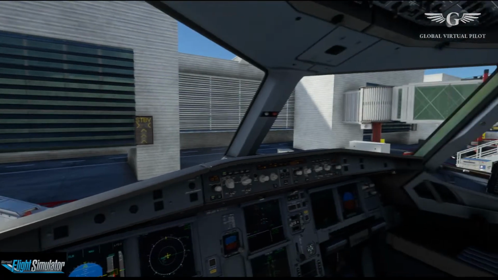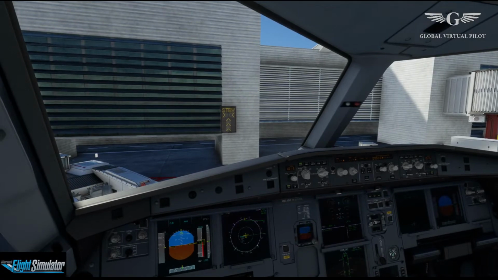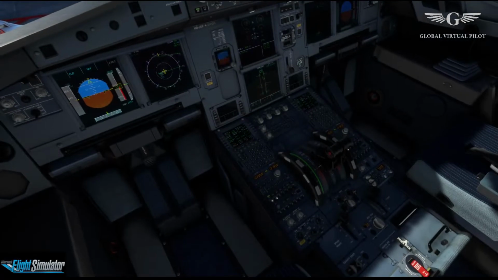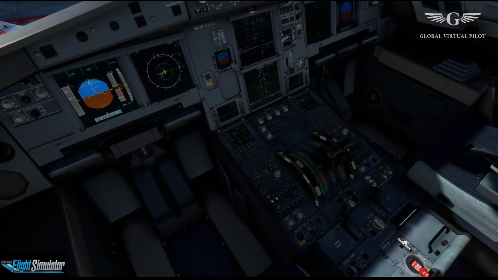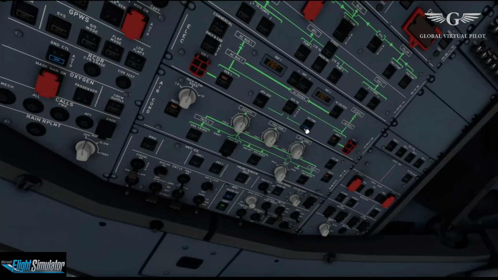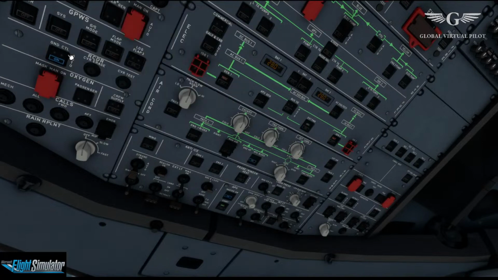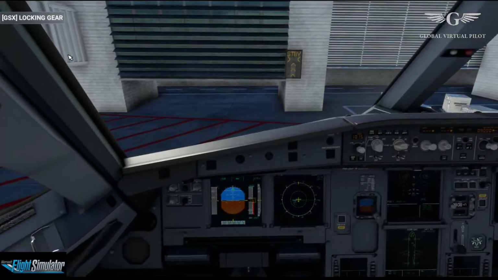Departure check completed. Bypass pin inserted. Okay, then we'll set the parking brake shortly. Just before that, we can disconnect the external power APU lead. Nose to the left. Locking gear.